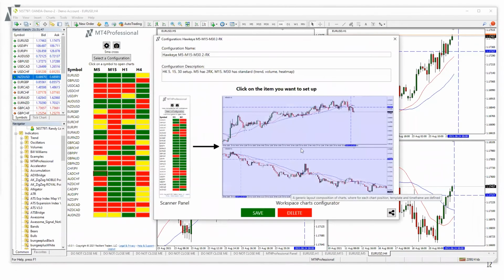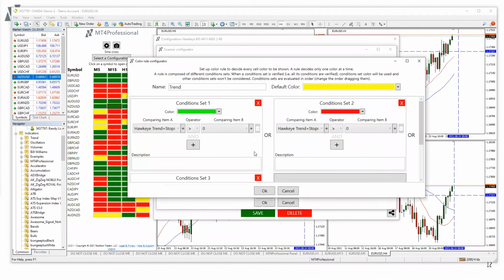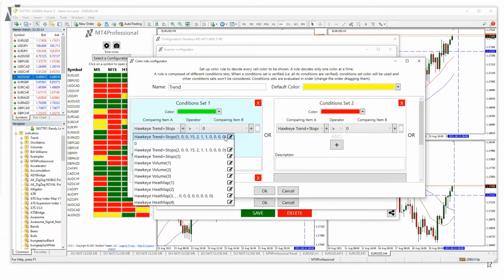If you go through and edit the conditions necessary for them to work, notice that I have 3 different color rules set up. I have 1 color rule defined for trend, 1 color rule defined for volume, and 1 color defined for momentum or heat map. If I were to edit one, you can see that the indicator, which is called the Hawkeye Trend and Stops indicator, has specific values associated with it. I'm looking to see if the output of that indicator is greater than 0.